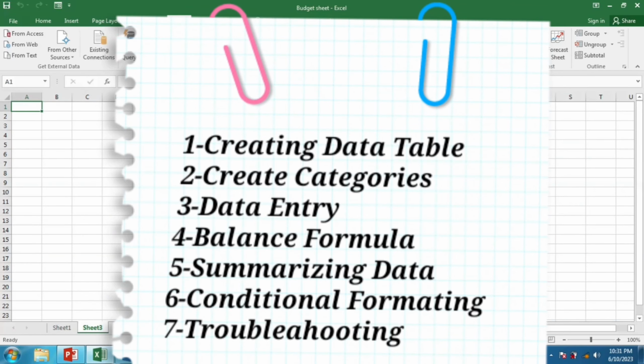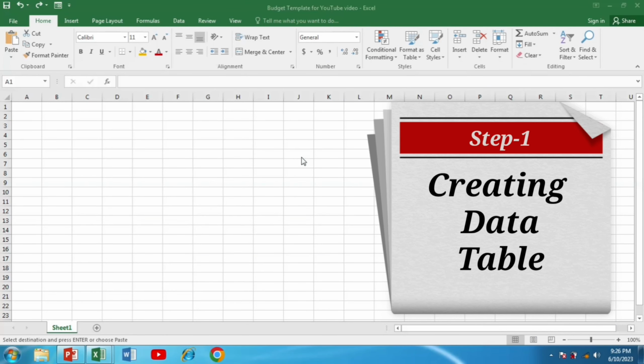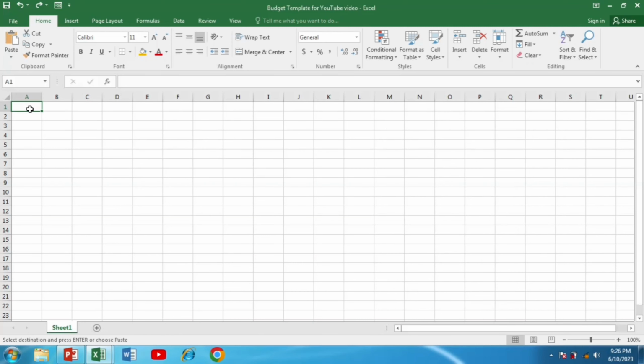I will guide you through a step by step process, so don't go away and watch this video till the end. The first step for creating the budget template is to create the table. I am going to create the table headers. These are the different table headers: month, date, description, category, income, debit and balance.